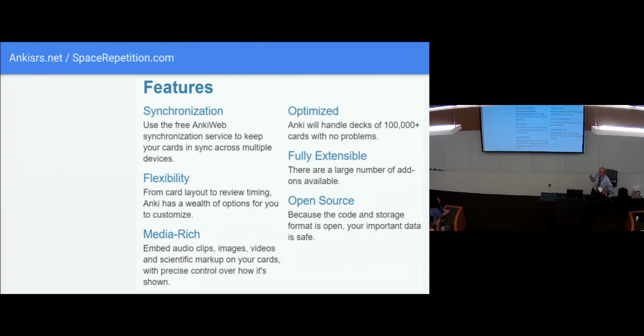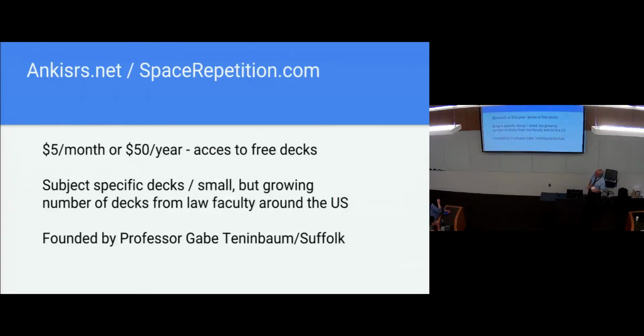They do have a collection of user-created law ones, but they're all over the map in terms of quality, size, and country of origin. So it's sort of like what you get. Spaced repetition is $5 a month or $50 a year. There is access to free decks, and there is a growing community of people contributing new ones. There are some subject-specific decks. They're very small, and like I said, it was created by Gabe Tenenbaum at Suffolk.